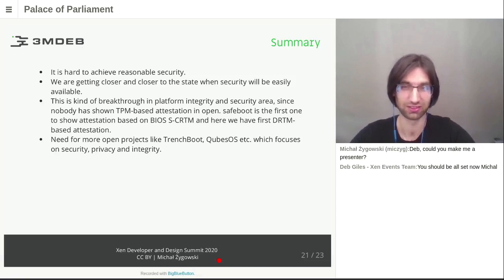And I think this is a kind of breakthrough in the platform integrity and security area, because nobody has shown TPM-based attestation either, I think. So safeboot is the first one to show attestation based on the BIOS as CRTM, and we have the first DRTM-based attestation. And of course, there's a need for more open projects like TrenchBoot, QubesOS, etc., which focus on security, privacy, integrity. Because without them, we'll still be far away from the desired state.